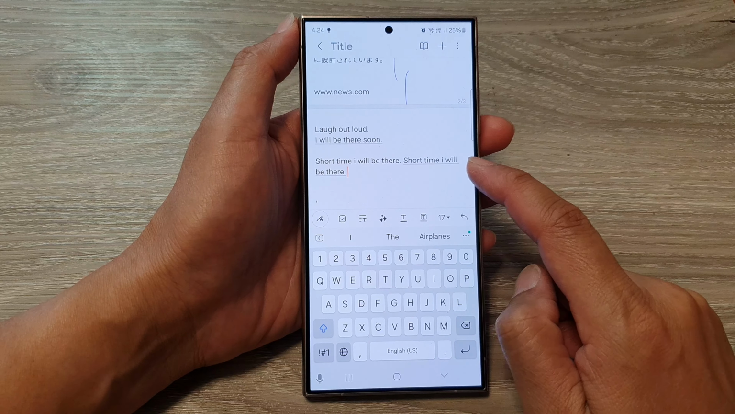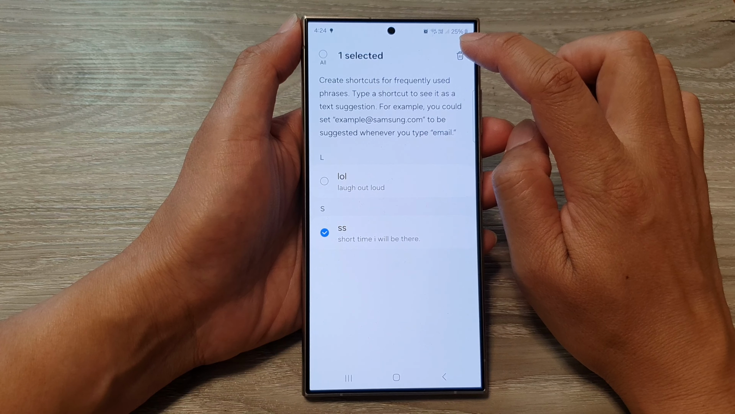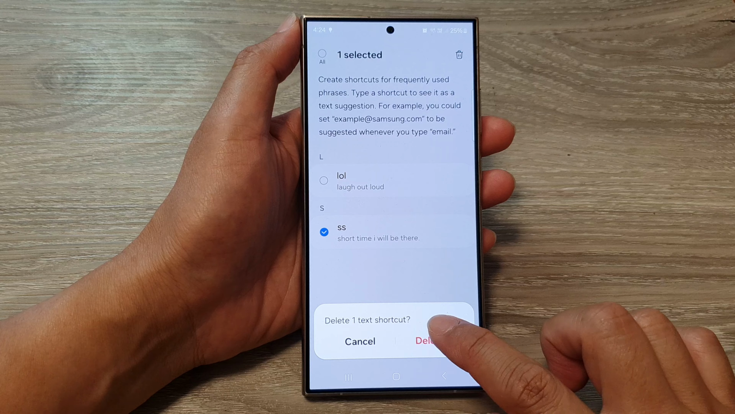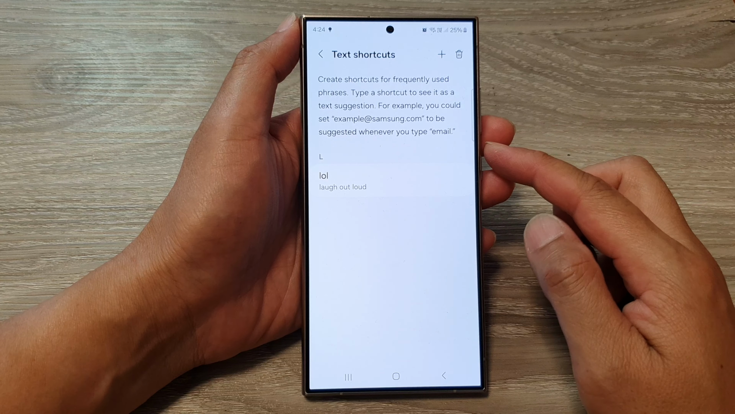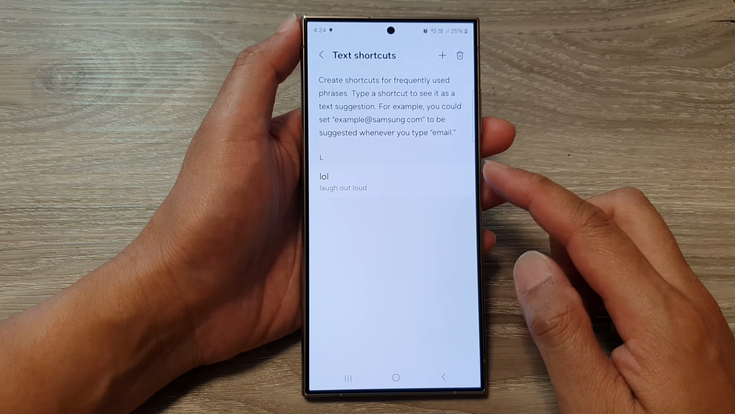If you want to delete it, we can go back here and then tap on the delete button. Then select a text shortcut that you want to remove. Then tap on the delete button and then tap on delete. And that is how you can edit or create a text shortcut or delete it.